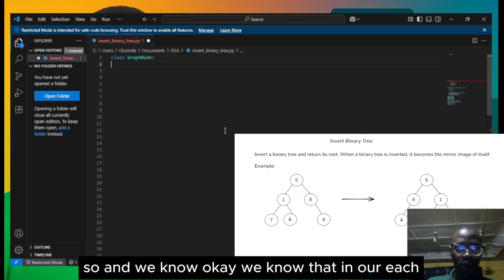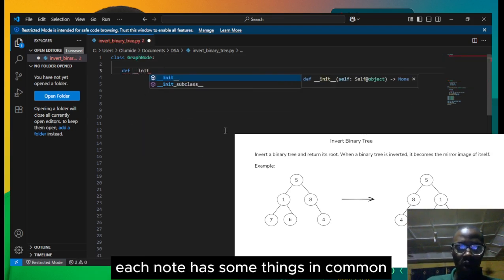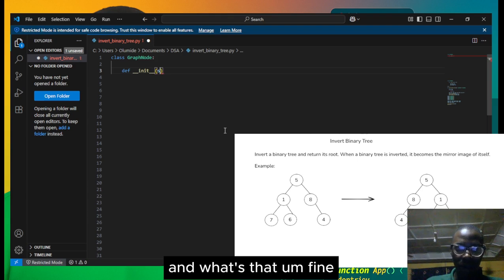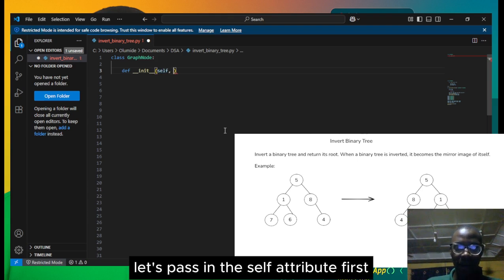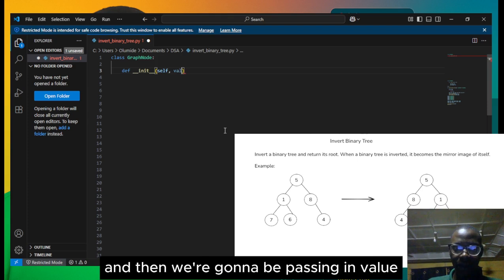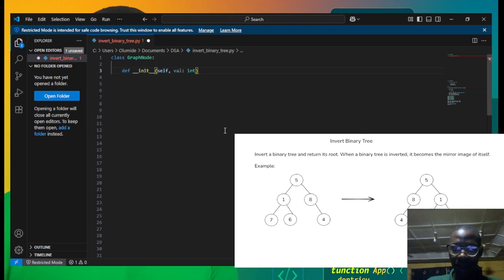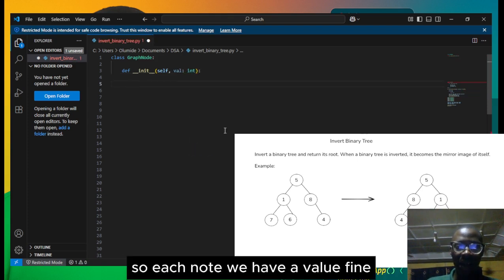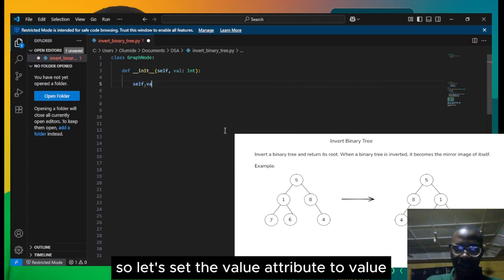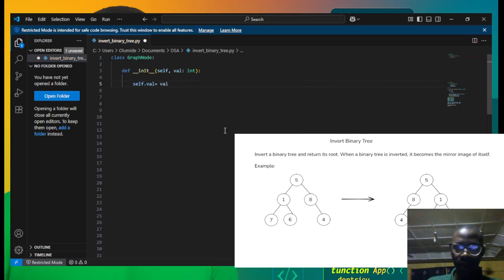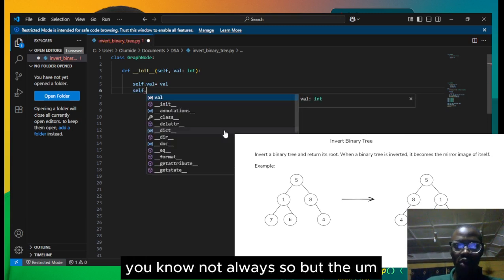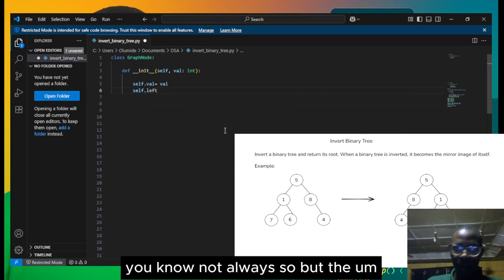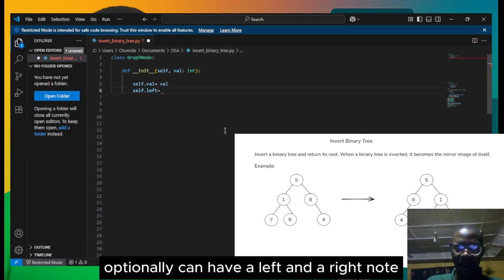We know that each node has some things in common. What's that? Let's pass in the self attribute first, and then we're going to pass in value, which is actually an integer, right? So each node has a value. Let's set the value attribute to value, and they will not always, but they optionally can have a left and a right node.